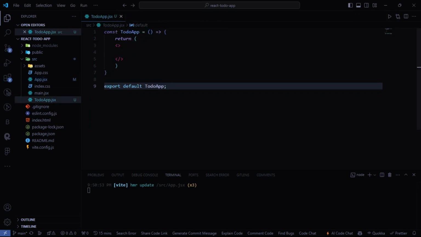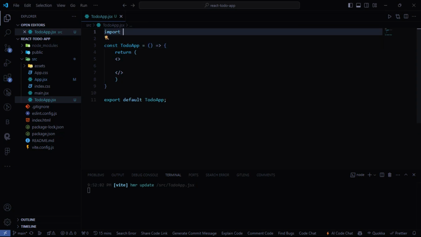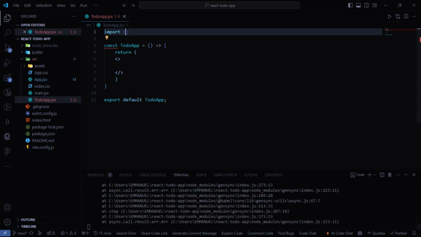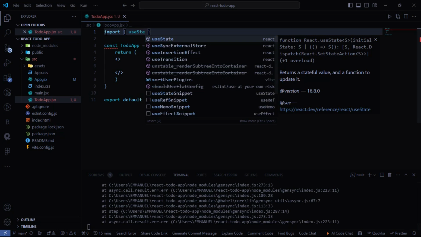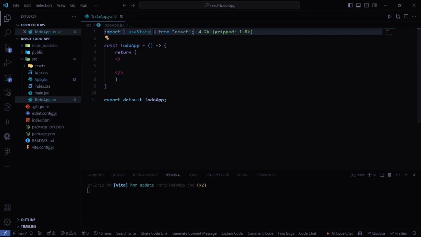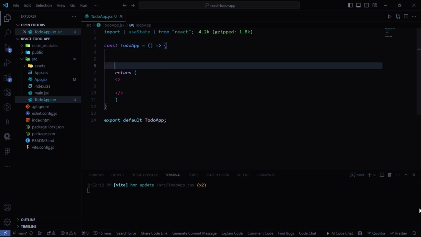So back to our TodoApp.jsx, we will be importing the necessary hook from React, which is the useState hook. So we'll say import useState from React. We will be needing two state variables to manage the tasks and the input field. So we'll come over here to declare the two state variables.